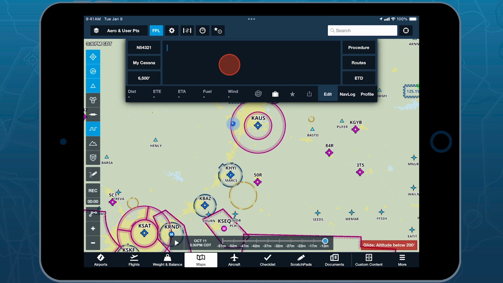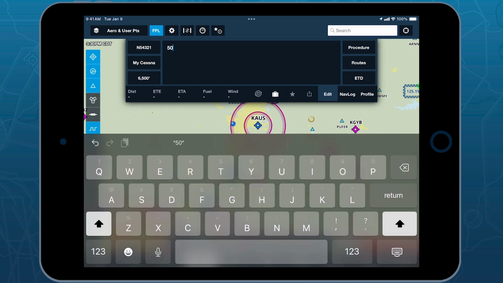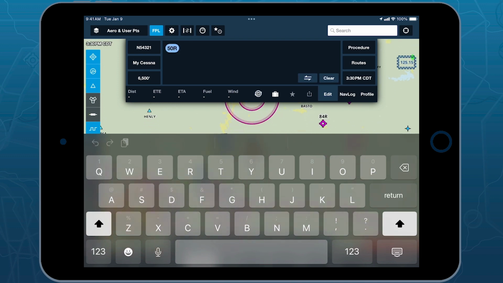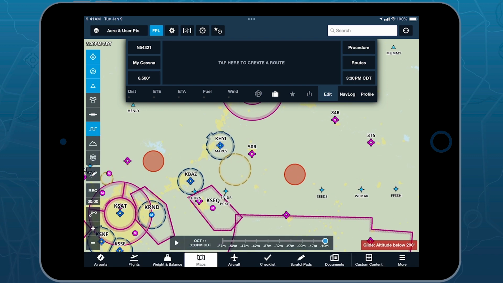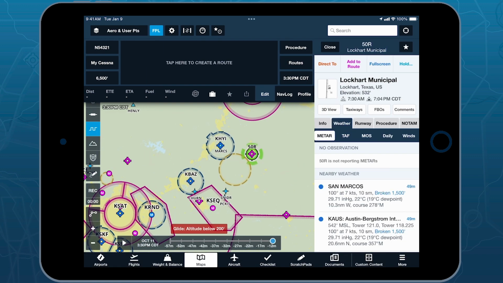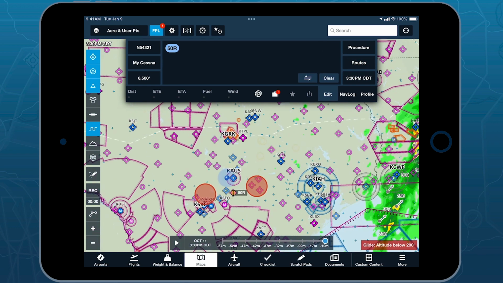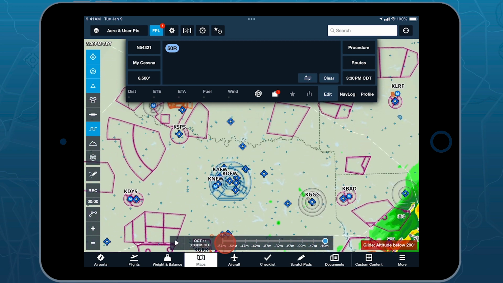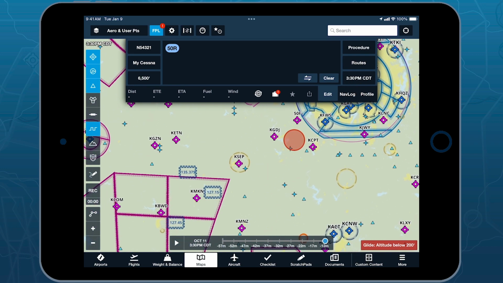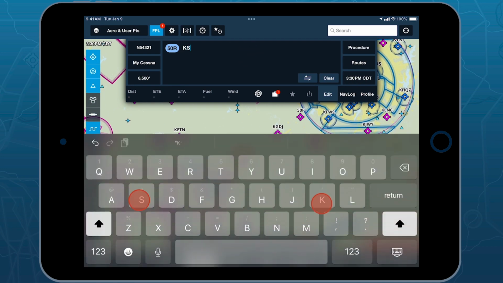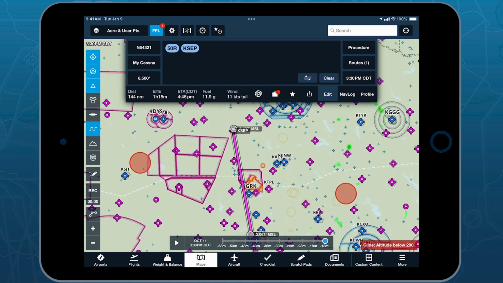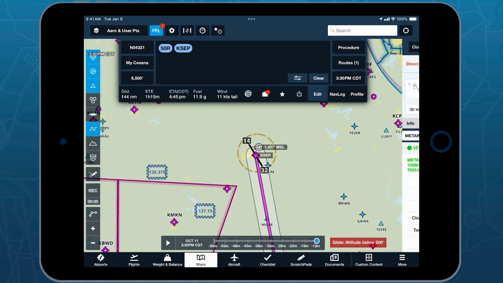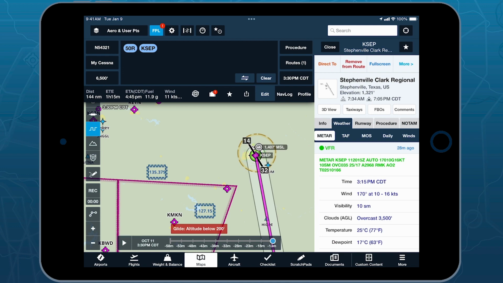So there's a couple different ways that we can add a route into our FPL box. I can tap into the FPL box and type in 50 Romeo. Hit the space bar and that'll add that waypoint to our route. Or if I see it on the maps page, you can tap on it, select add to route, and that'll add it to your route. So come up here and find Stephenville. So again, I can type it in, or just select add route, which this one's saying remove route, but same principle applies.